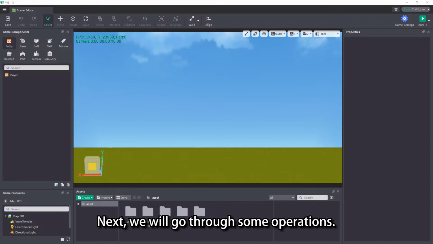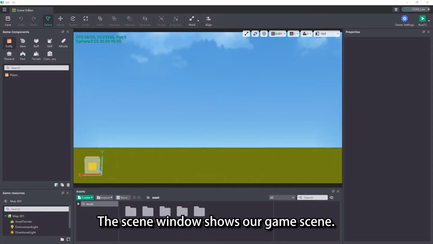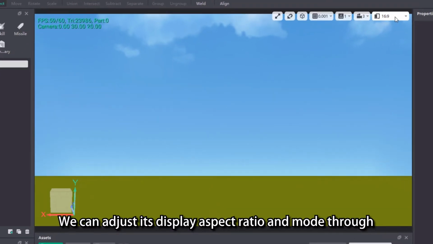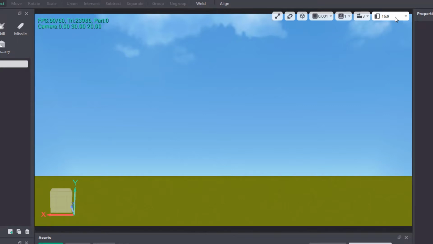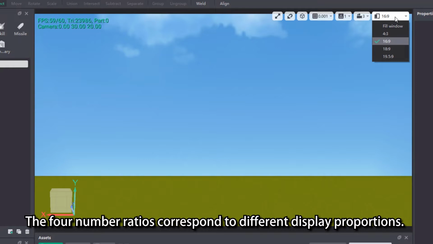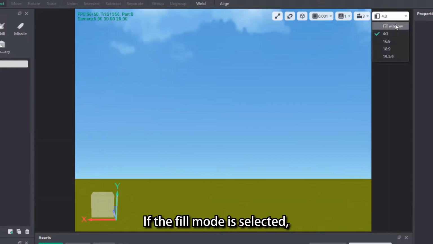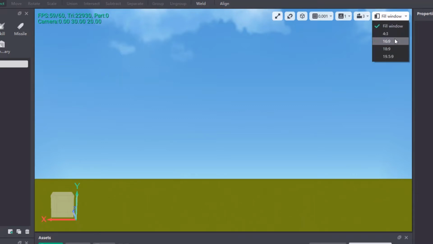Next, we will go through some operations to briefly introduce the above view areas. First, the Scene Window. The Scene Window shows our game scene. We can adjust its display aspect ratio and mode through the aspect ratio menu in the upper right corner of the Scene Window. The 4 number ratios correspond to different display proportions. If the fill mode is selected, the Scene Window will fill all the remaining space of the interface.